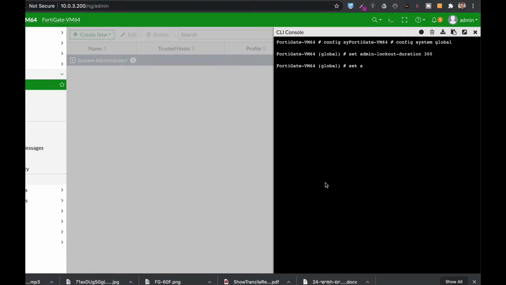Now, another setting is the threshold itself. That is, the lockout threshold is actually the number of failed attempts when your admin tries to log into the system. The default is 3, and it is a best practice to keep it at 3.